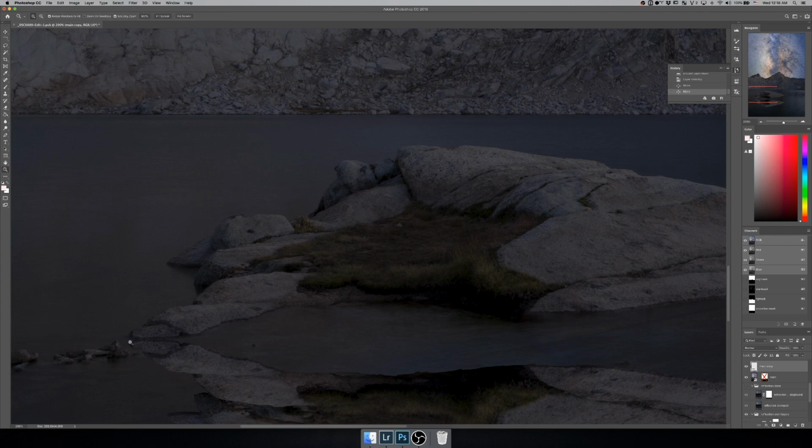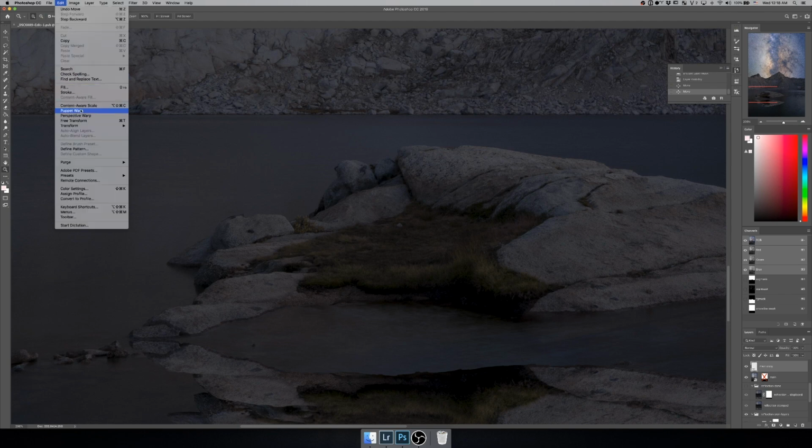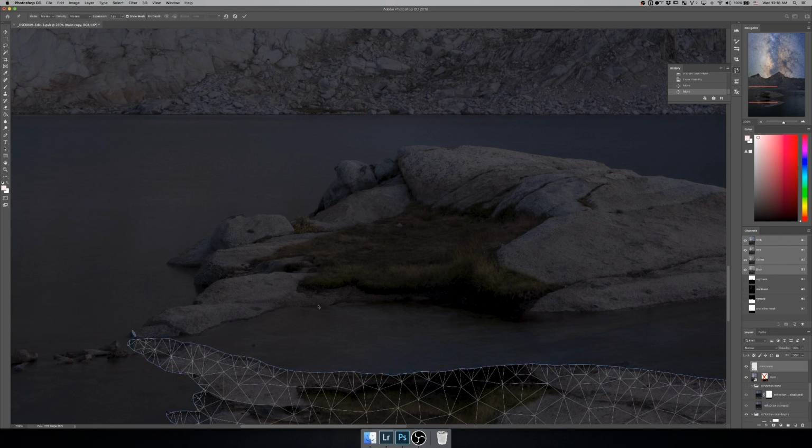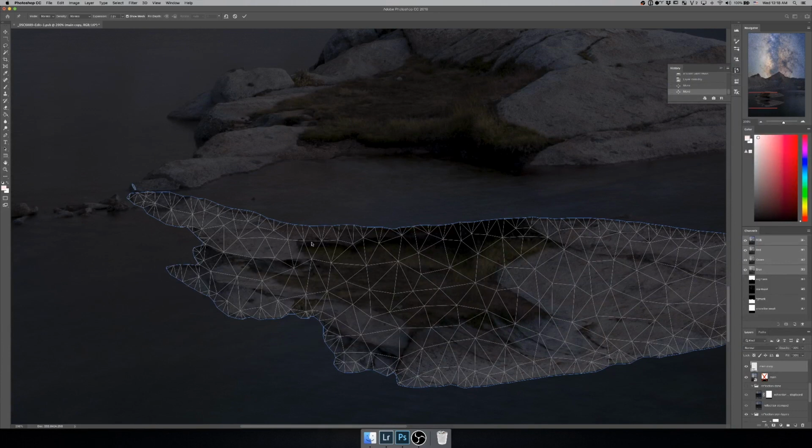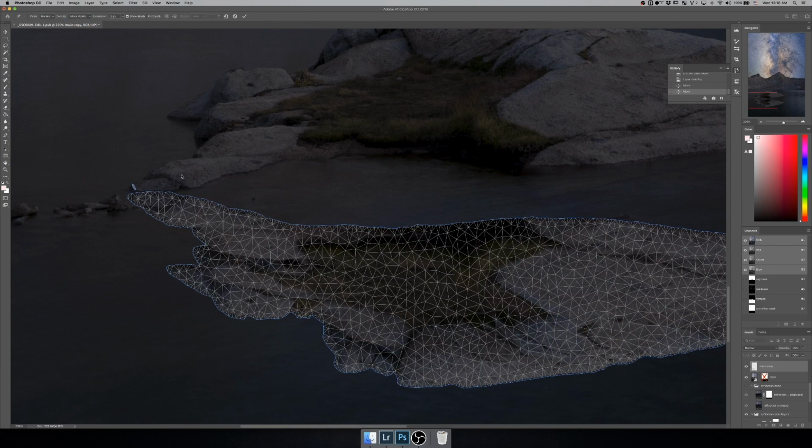Now that we've got the lowest part of the rock and its reflection lined up, we're going to go ahead and warp the rest of this rock to match the natural boundary of the original foreground element. So go down to Edit, Puppet Warp, and that's going to open up a triangular grid that looks something like this. Keep the mode at normal, and you can go ahead for this one, change the density to more points.